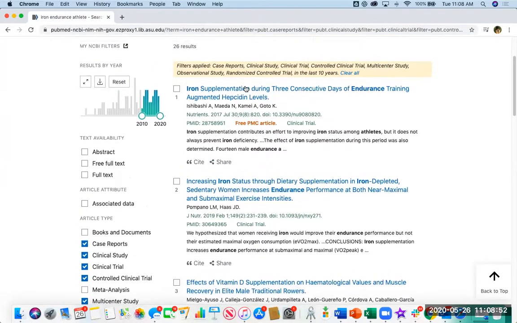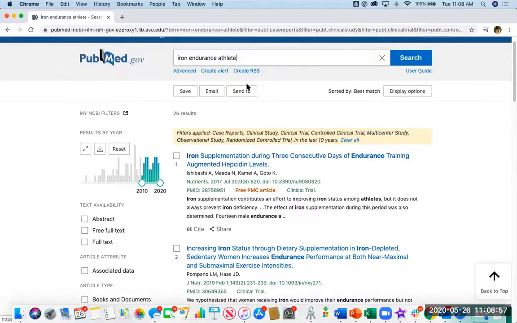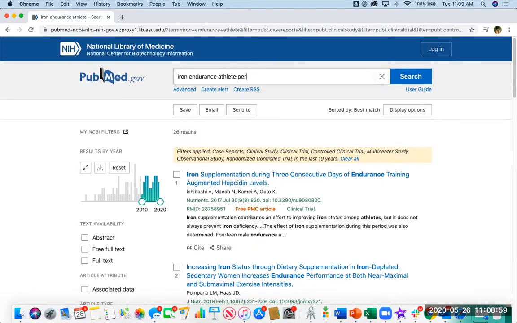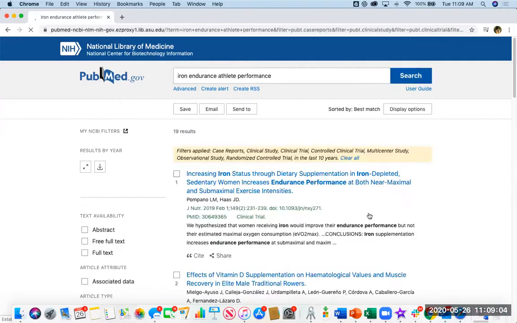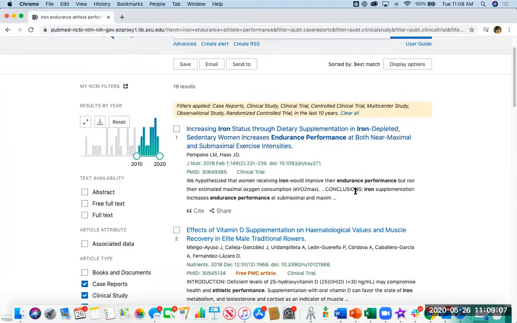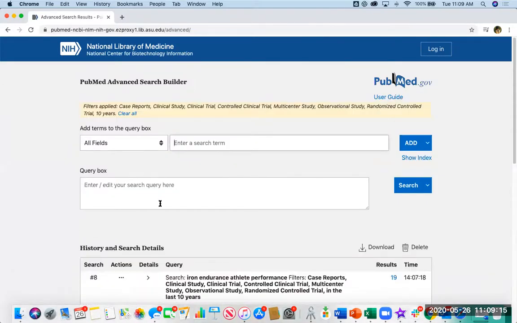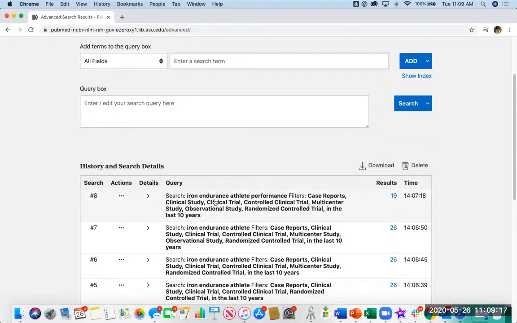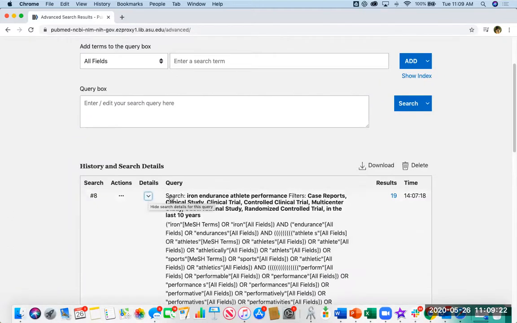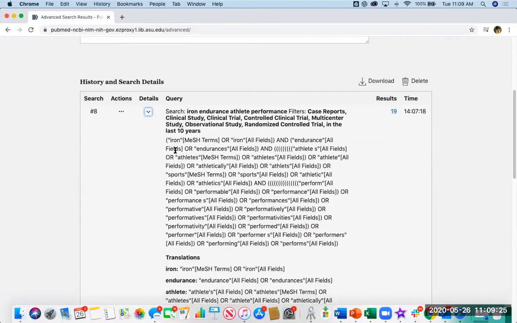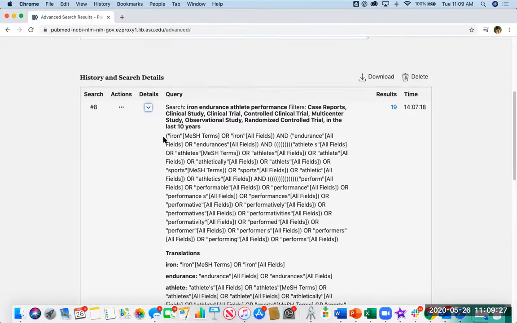So iron supplementation, this one kind of looks interesting. I'm gonna add performance to this and see what that does. Yeah, there we go, because that's really what I want to look at for my outcome. Then if you go to advanced, and you can go down here to your search, so you can see everything that I used here, but click on this little arrow guy, and this shows you how PubMed kind of translated your search.